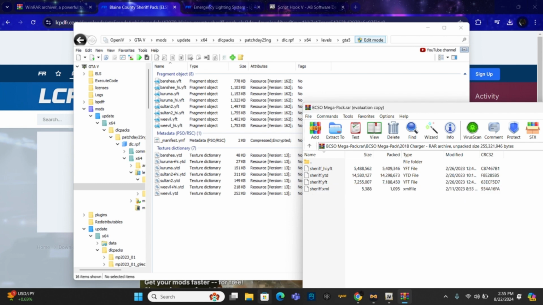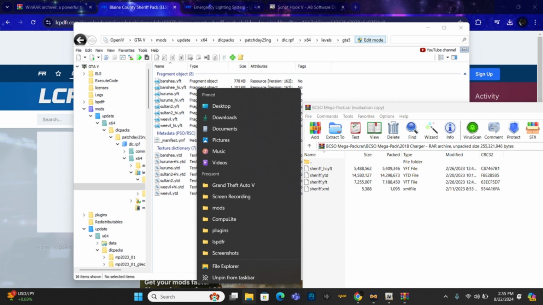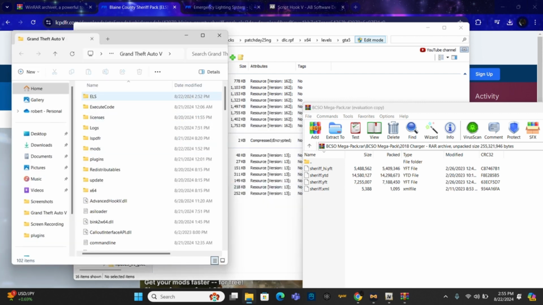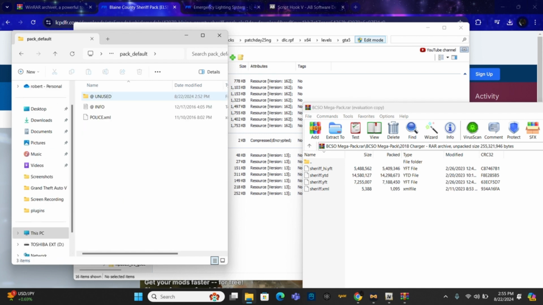Now, this is when your ELS comes in handy. So go to Grand Theft Auto 5, your main directory, not through OpenIV, just your directory. Go click on ELS, pack default, and this is where your XML file is going to go.